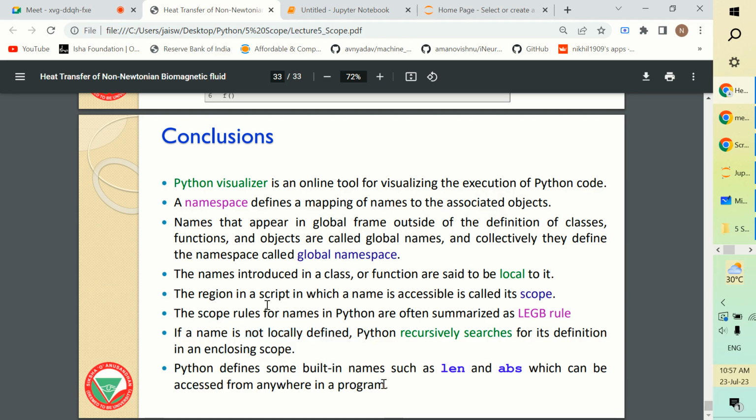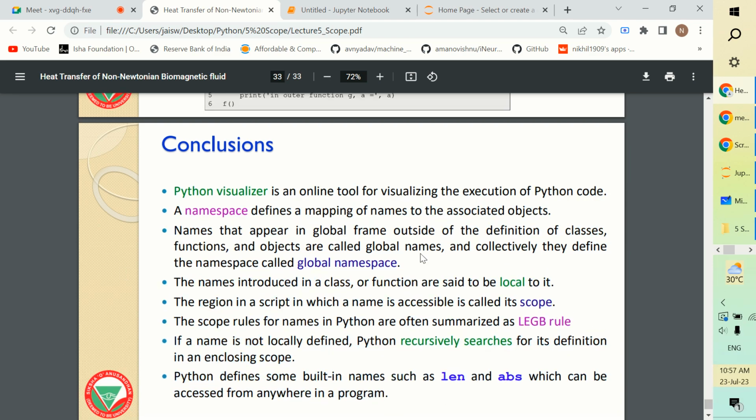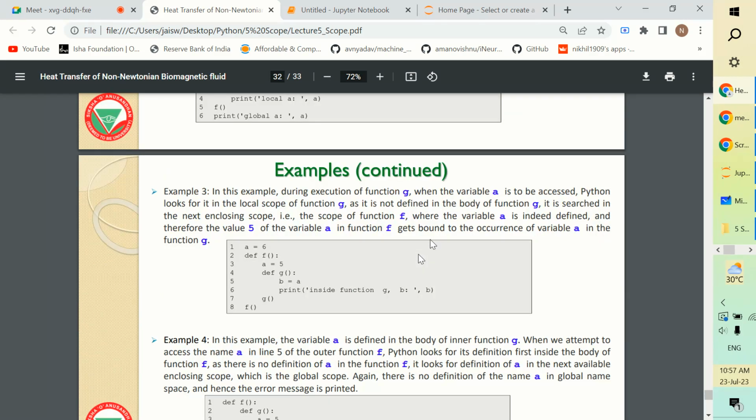These are a few conclusions. So everything in this chapter I've explained. So it's over now, and I will move to the next chapter, the sixth chapter. Let's see what the sixth chapter is.